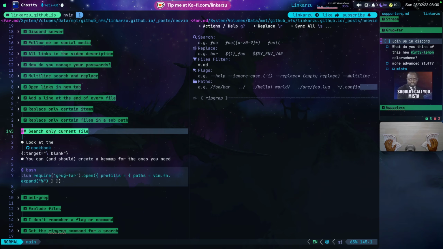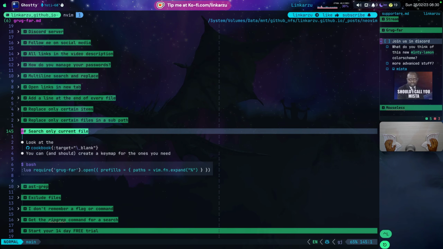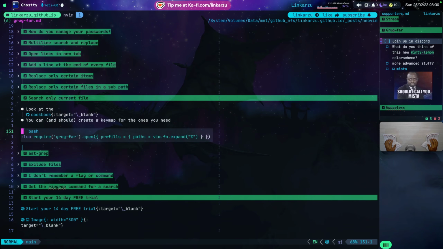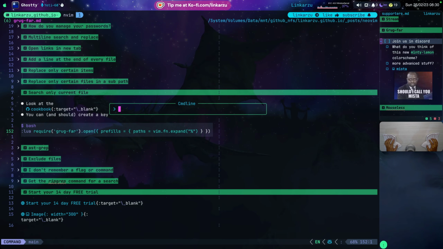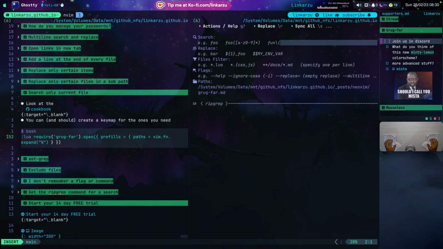What if, for example, you just want to search the current file, right? If you want to create a key map that automatically searches only the current file, let me show you how to do that real quick. So I'm just going to grab this code that I left here, and I'm just going to paste it here in the command line. And I hit enter here. You're going to notice what happened. It automatically added this file to the path section at the bottom, and I can search for stuff in here.